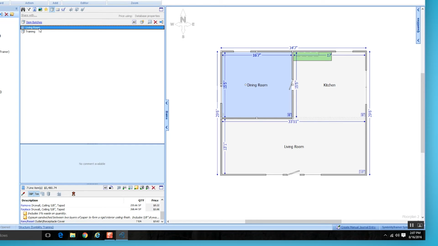So one scenario is this. If I know I want everything that's in there, I don't even have to open it. I can simply grab this, hold my click down, drag it to a room, and when I let go, it would apply every single item from within that batch to this new room, all in one fell swoop.